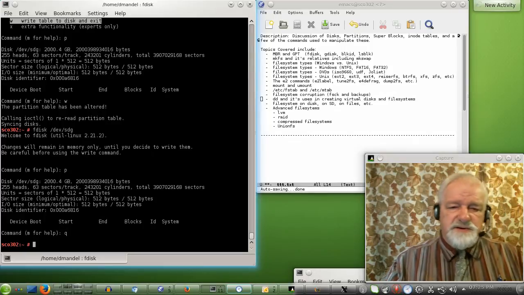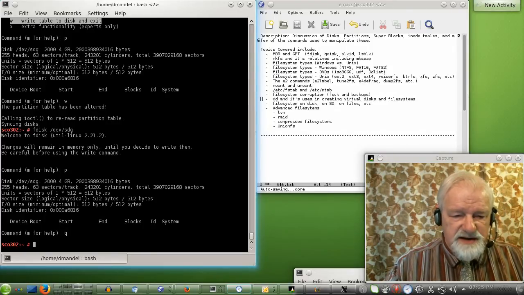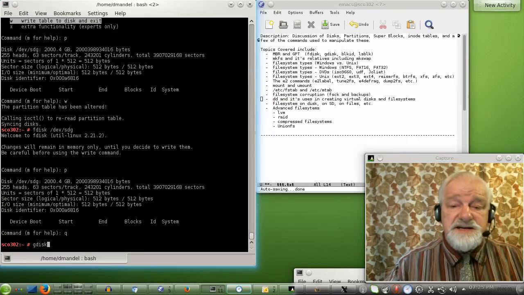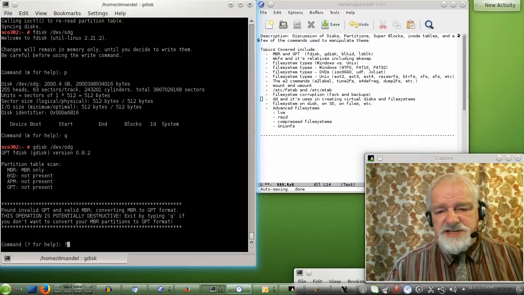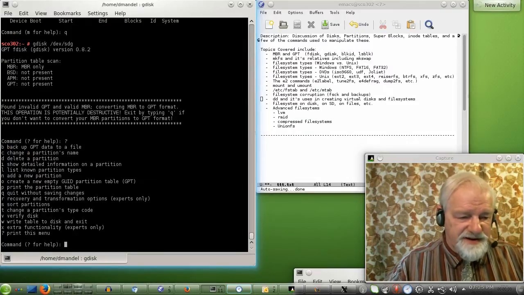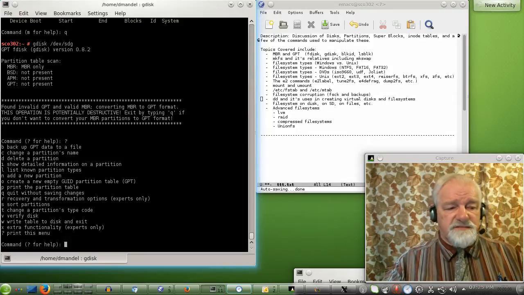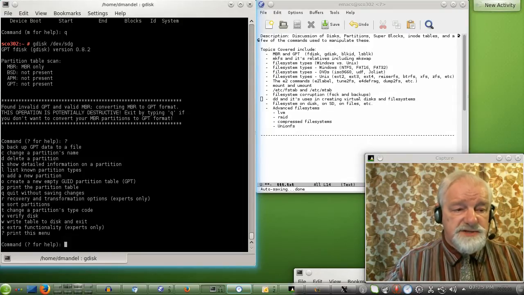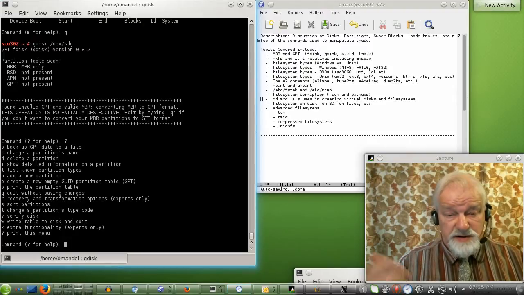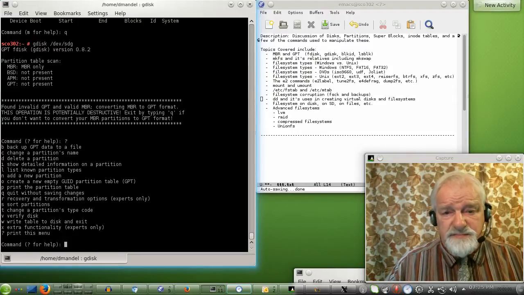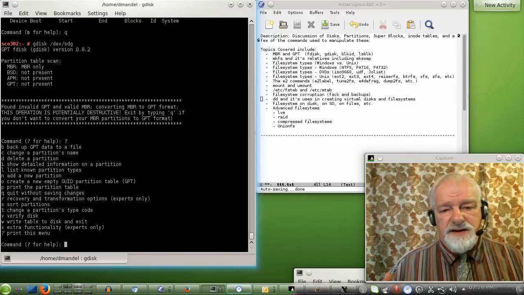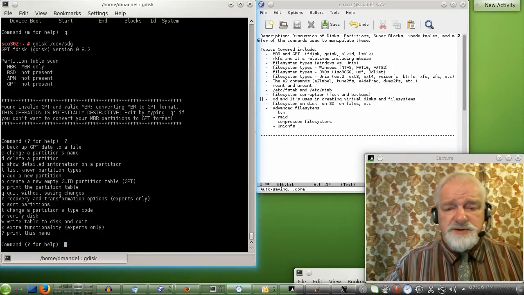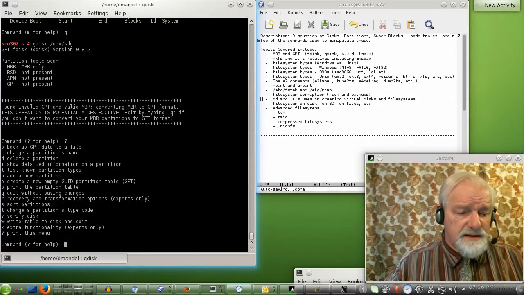Now, before we go on, I want to talk about another command. The newer command would be gdisk /dev/sdg. And notice instead of M for help, we actually have a question mark for help. It's pretty much the same sort of command, only it can work on the bigger disk. It's the update of fdisk for the GPT situation. I'm still using MBRs. Most people are, so we'll use fdisk.